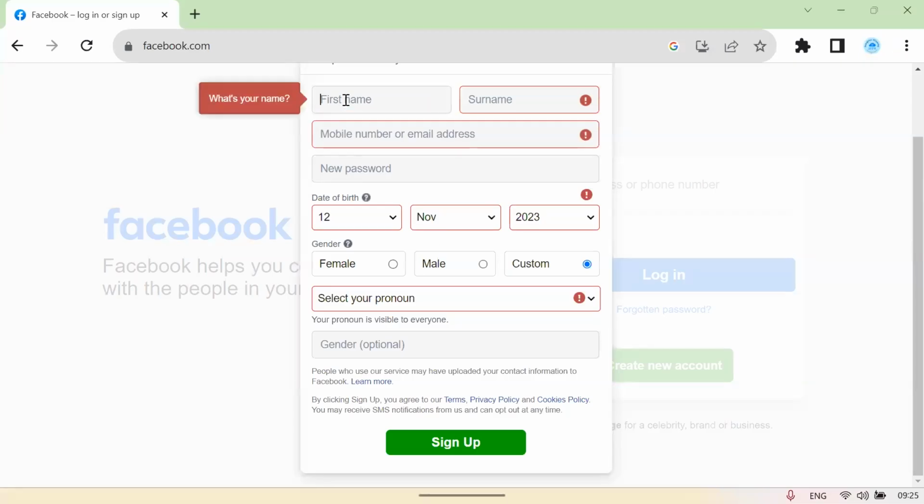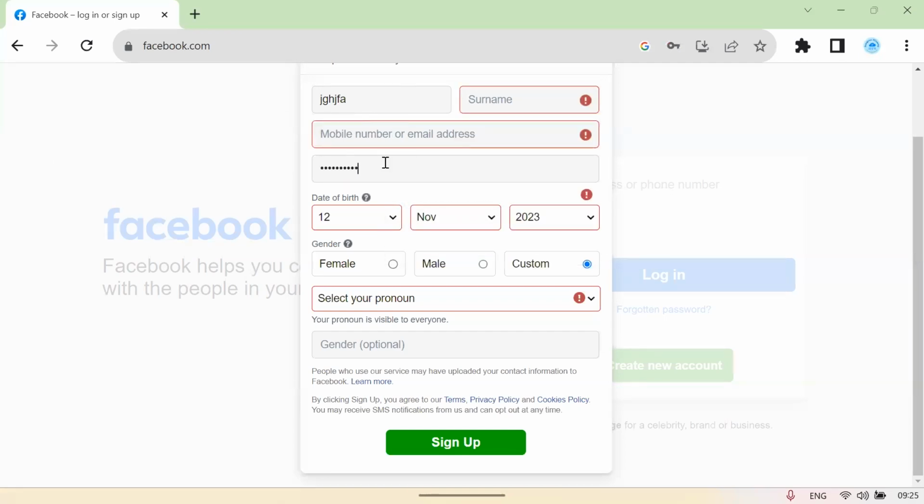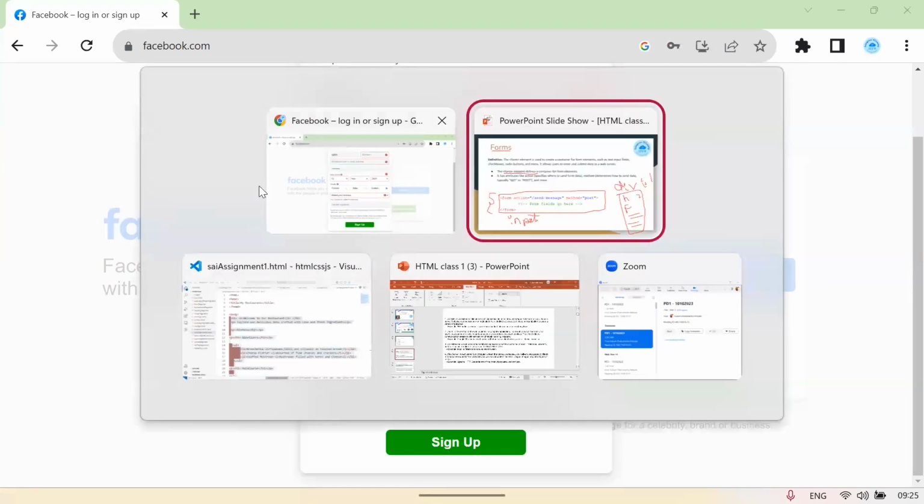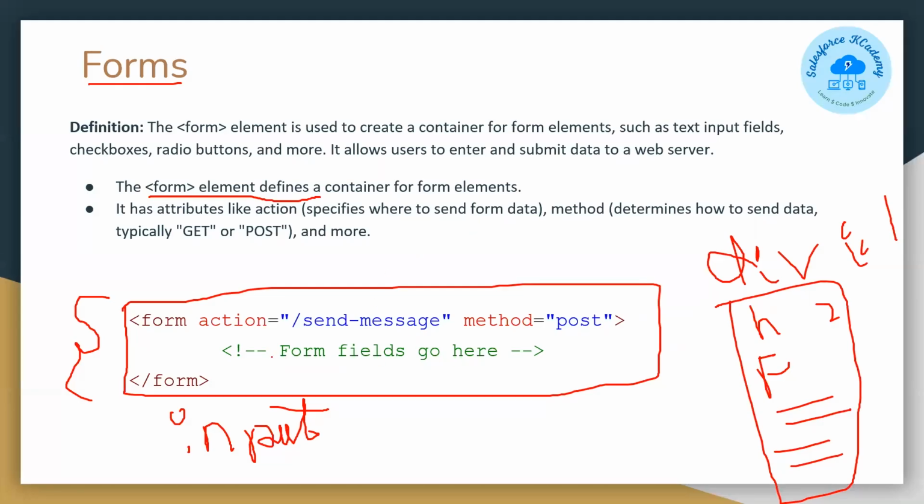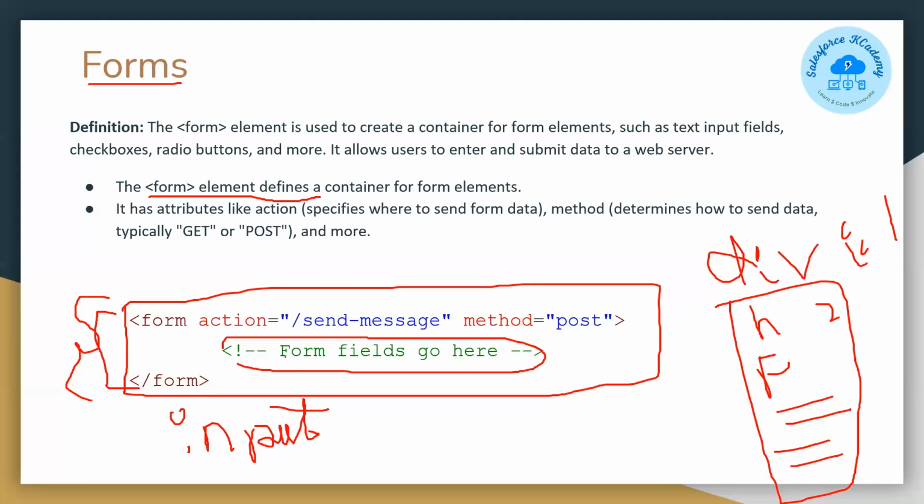So like this, you are going to type a name here, because in the backend there is one element for this. There is one element for this password if you type. This drop down, there is an element for this. So all those elements will come under this one, this form element. Inside this form element only will come whatever fields you are seeing here. How they are designed, we'll see in the next slide.